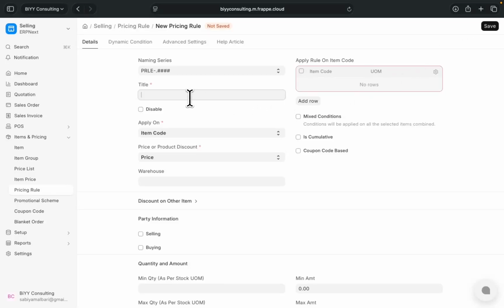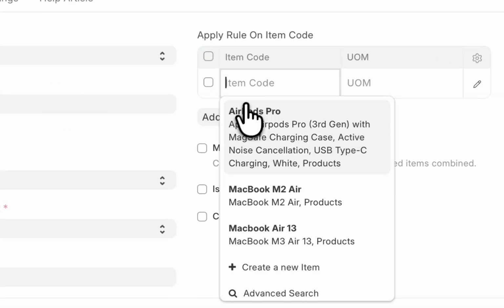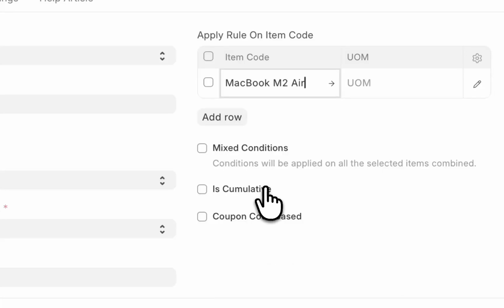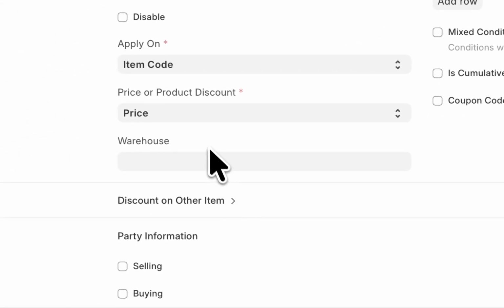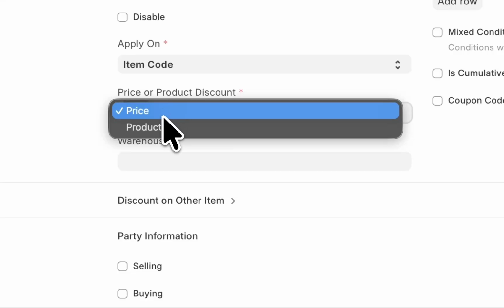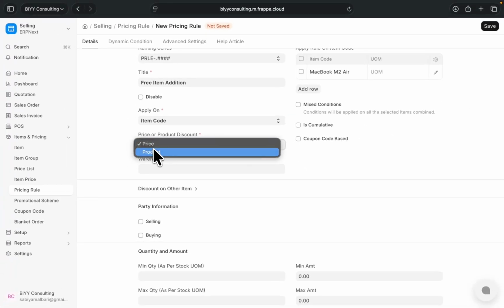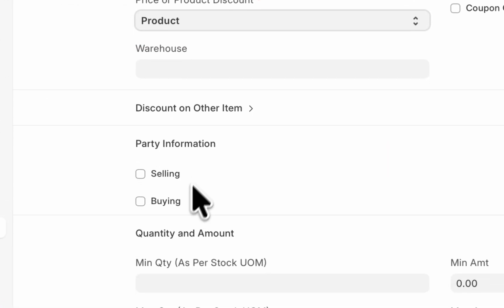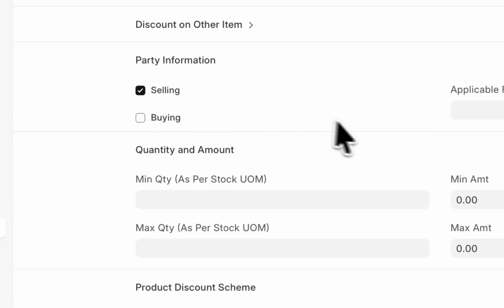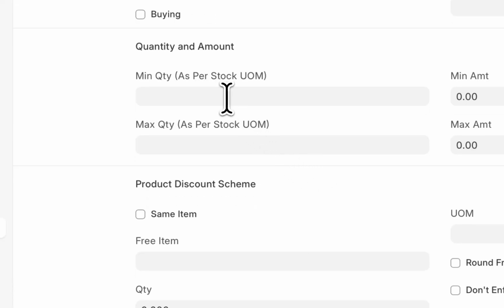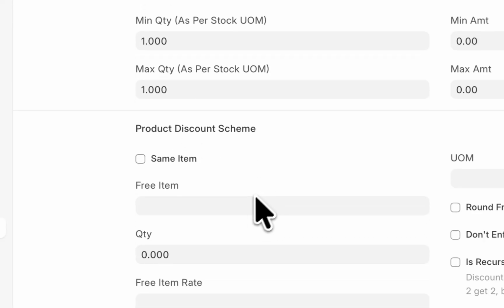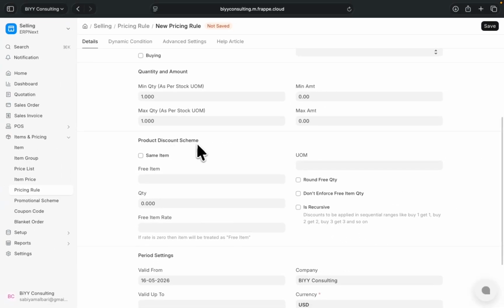Okay, so I want to name this as free item addition, and here let's say we are applying this on M2 Air. So yeah, then here I'm going to apply a product discount. Okay, because this is not a price discount, because I want to add a free product. So I'm going to select a product over here, and I'm gonna again select selling. I just have to select the minimum quantity as 1 and maximum quantity as 1. And here I can select what is going to be the item over here.